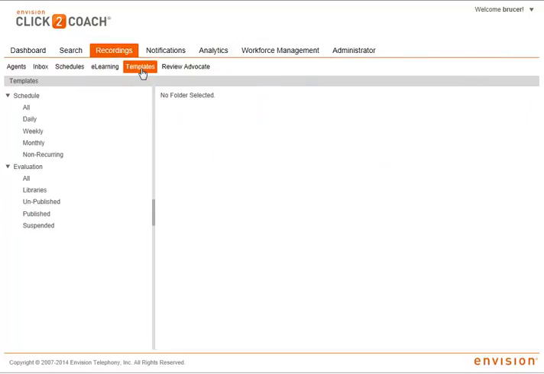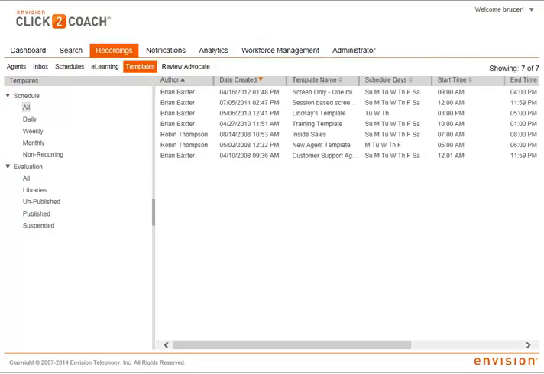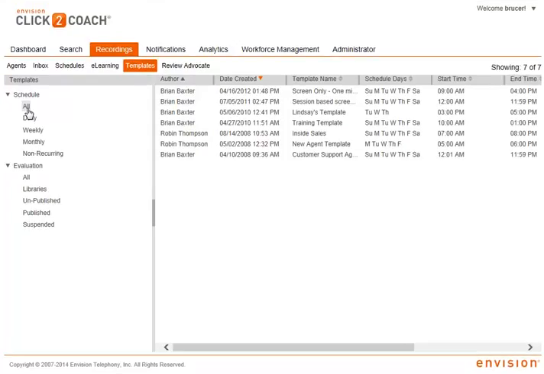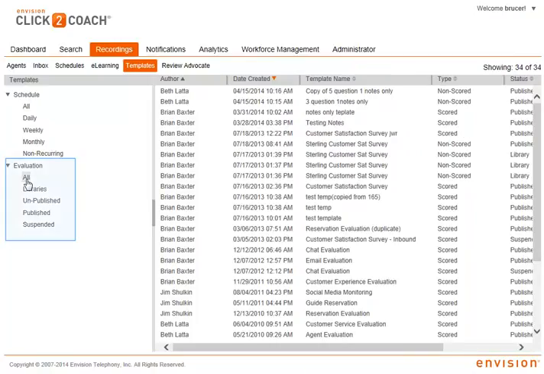On the Templates page, you can view and edit schedule templates, which you then apply to agents or groups to set how frequently the system should record their interactions. Here we can also create, edit, and publish evaluation templates. These will be the forms we use to measure performance. When reviewing recorded interactions, evaluation forms help us to identify exceptional performance and coaching opportunities. In the Evaluation area on the Templates tab, we manage the forms that evaluators use to score calls. We'll cover the mechanics of building and publishing evaluation templates, including articles and suggestions for good template design, in the Creating Evaluation Templates videos.